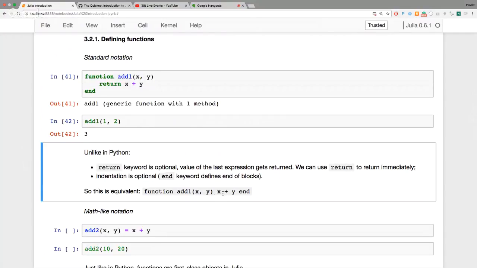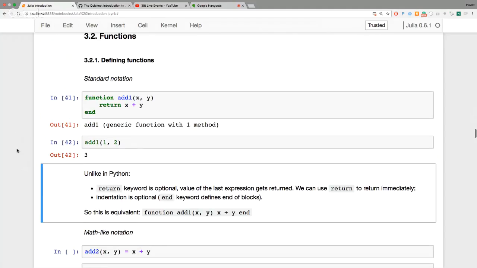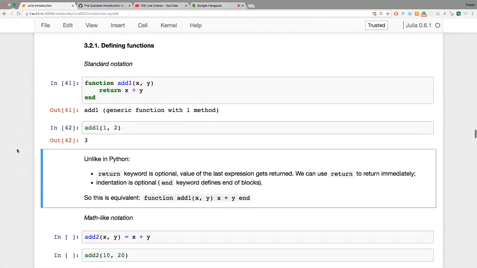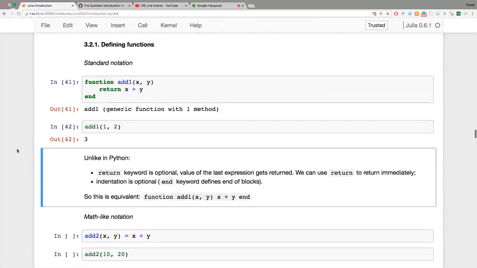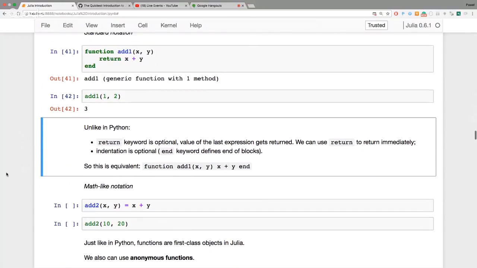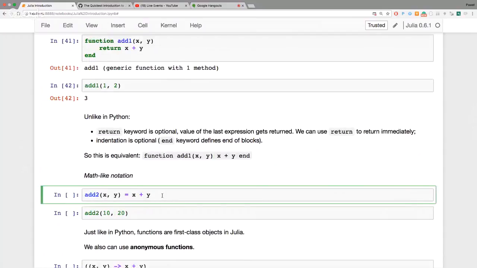So it's less readable. I think using indentation is a good idea generally, because we can really write messy functions without it, but we don't need it for the program to run, and the interpreter or compiler doesn't care about it. So the next one is math-like notation.